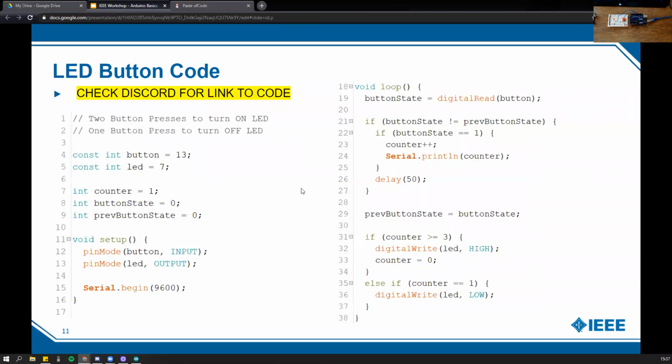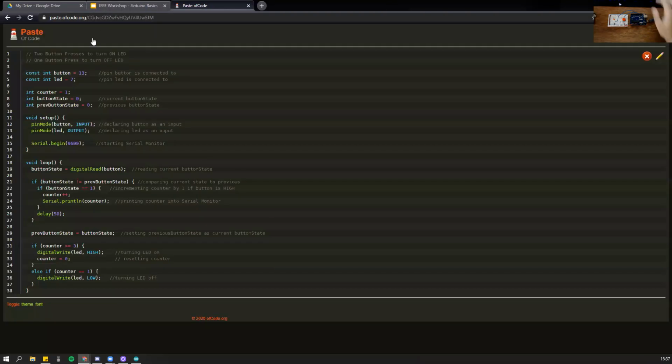So this is the code. I'm just going to explain it. I will send you guys the code so you don't have to copy and paste it. You can copy and paste the code from here. I'll send this link in the chat.